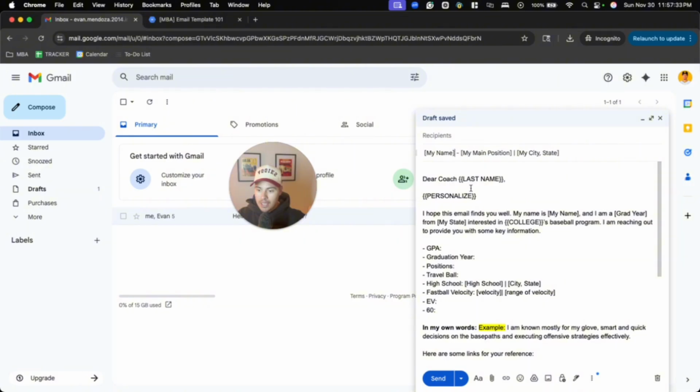Cool. So my name is Evan Mendoza. Nice to meet you guys, by the way. Little things like this, I see parents and players make this mistake so much. We need to capitalize our name, right? Pretty simple. My main position, so I was mostly a shortstop, right-handed pitcher in high school, and then my city and state, Sarasota, Florida. I see so many people also do this. Not needed, right? I see people use abbreviations that don't make sense. I see people lowercase this. I've seen it all, guys.